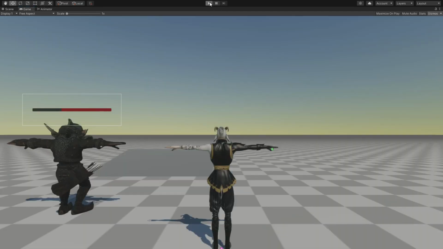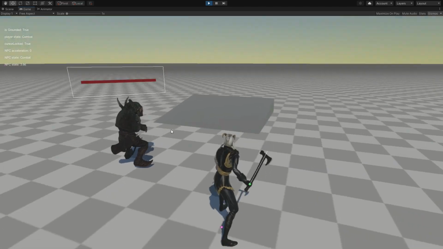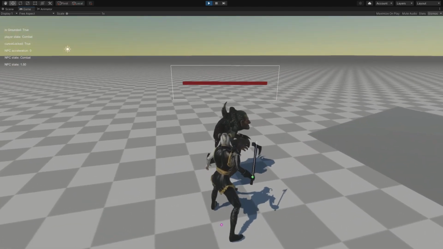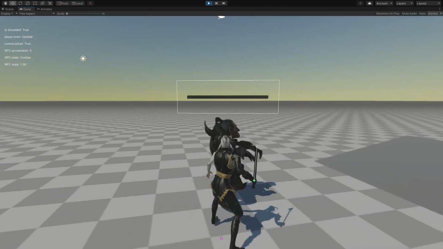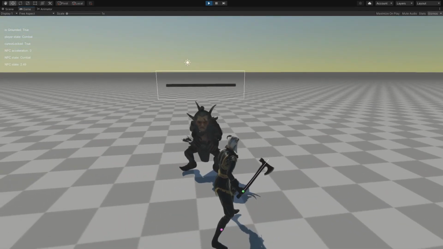So let's go back into my game. Let's hit play. I'm gonna bring up my weapon, and now let's go ahead and try and attack him. Okay, we just one hit him. So that is actually quite simple.